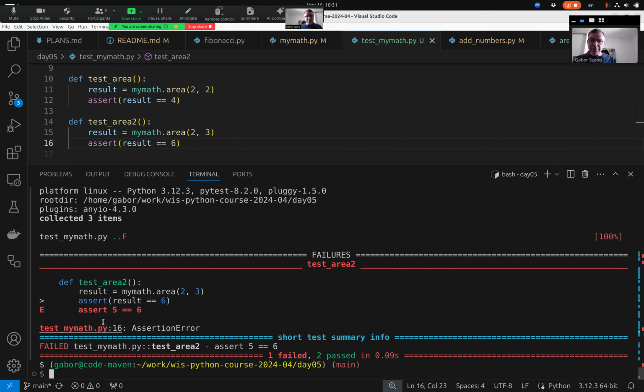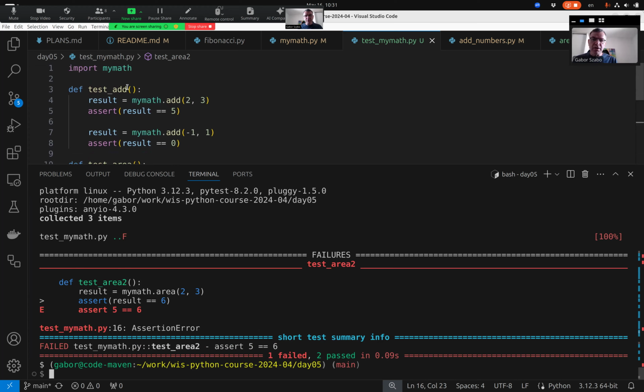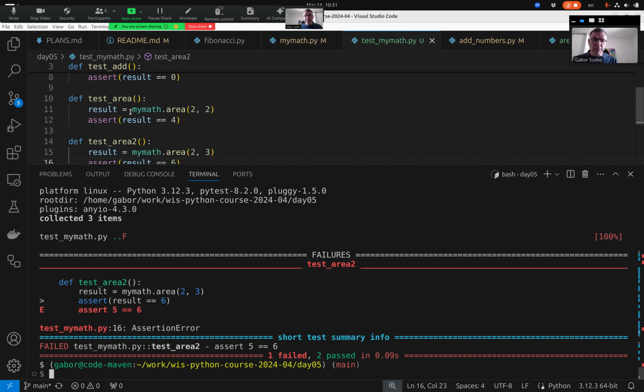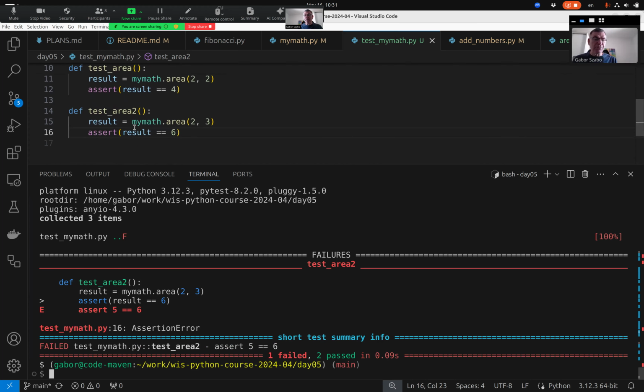And what does the test say? It had 2 dots because the two test functions, this one and this one, passed, and one was failing. The third one actually. And here you can see exactly what failed, in which line, what was the one side, the other side. You can see a summary of all the report and so on.